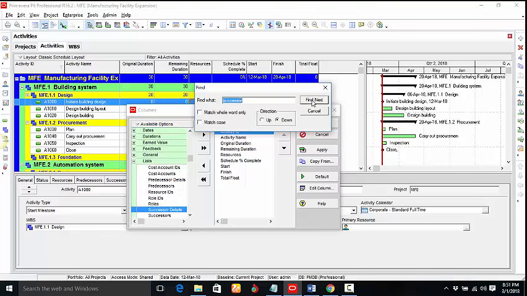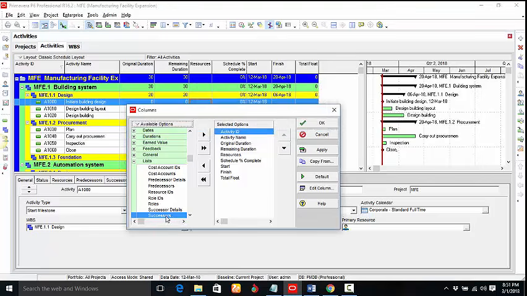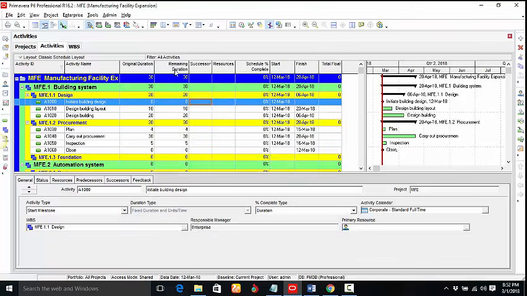And then we click on find. So successors, that's what we're looking for. So we select successors. We can simply double click on it, it adds. So we want our successors to appear after remaining duration. So we click on OK. So the successor window column appears here.